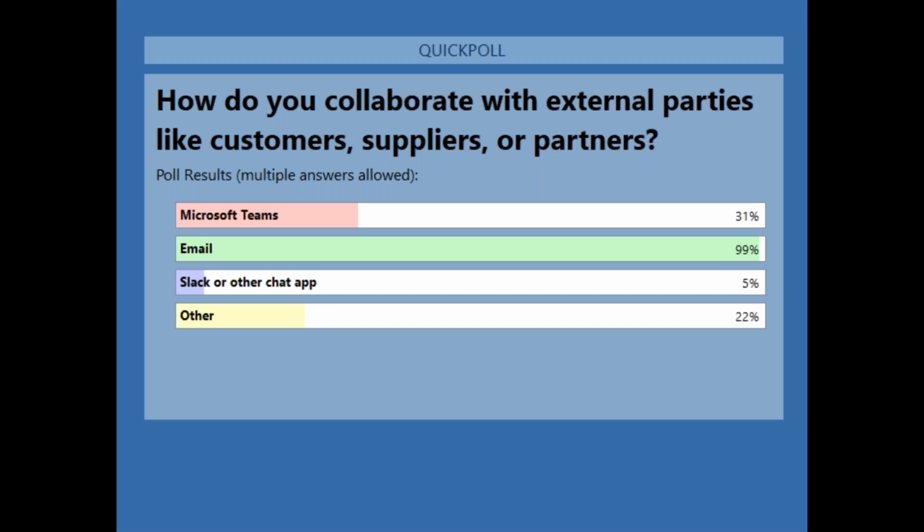I think it's pretty much in line with what the official numbers are in the market. I think we have a good representative group of people on the webinar who represent the market in general. These numbers seem to be clearly what's happening in the market.